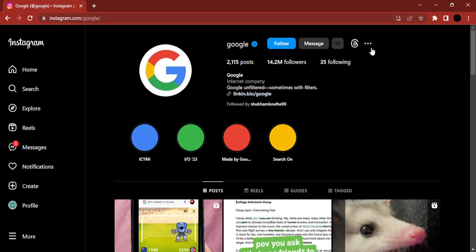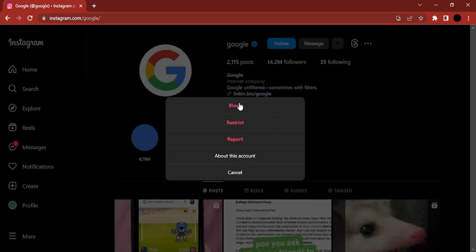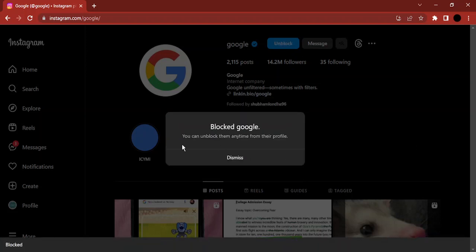Then I need to block them, so I just click on these three dots, and the first option I get is a block option. So I just click on this, and Instagram asks me for a confirmation. So yes, I want to confirm it, so I click on block. So now we have blocked Google.